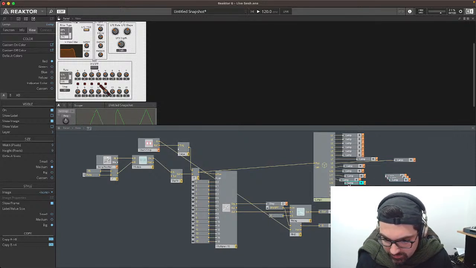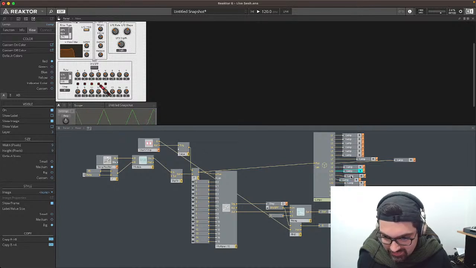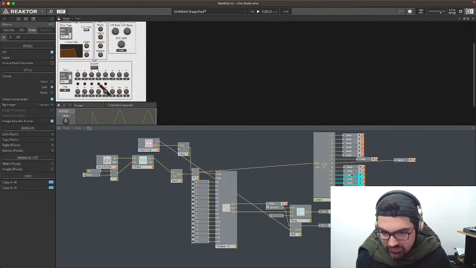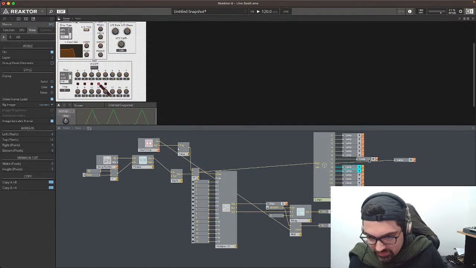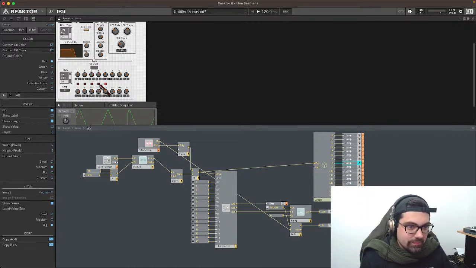Four more, and then arrange everything for OCD purposes, because I hate messes in Reaktor. Okay, perfect. So we've achieved all the lamps so far. Now position them properly here.